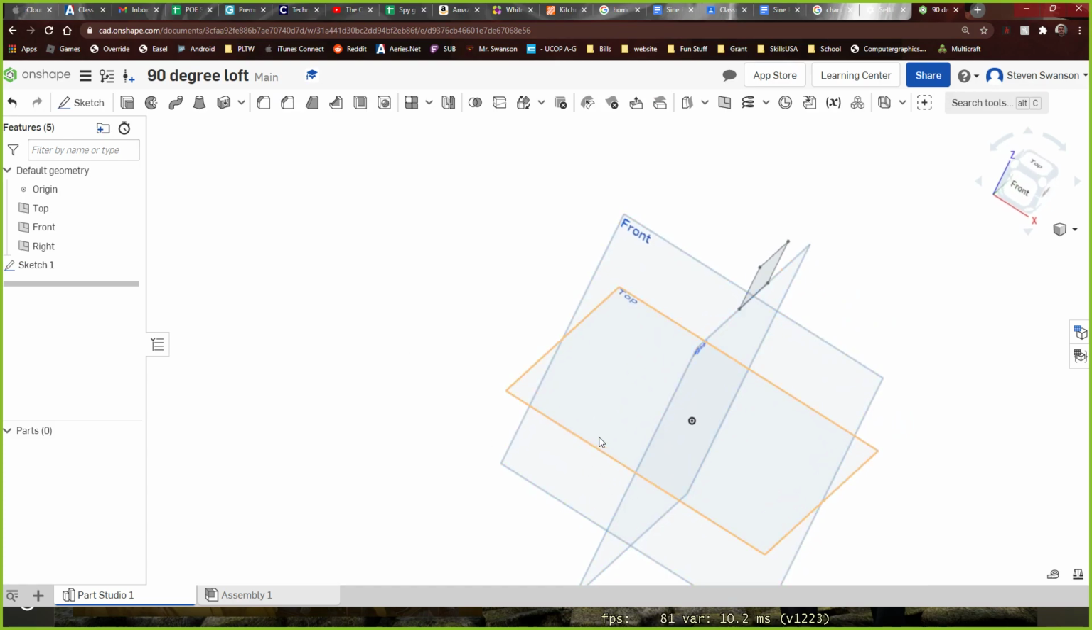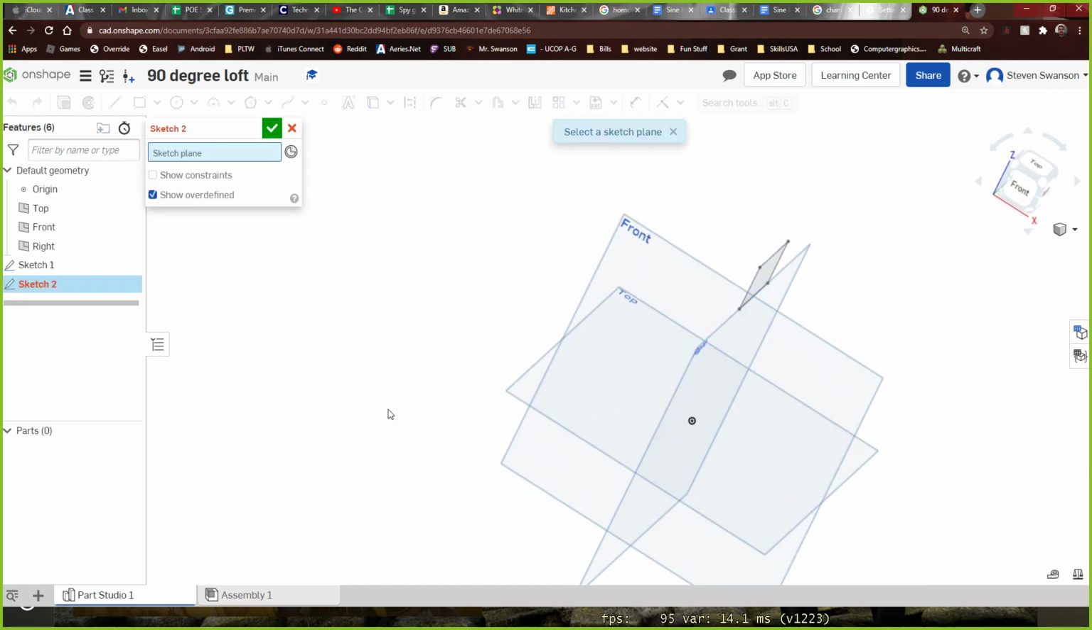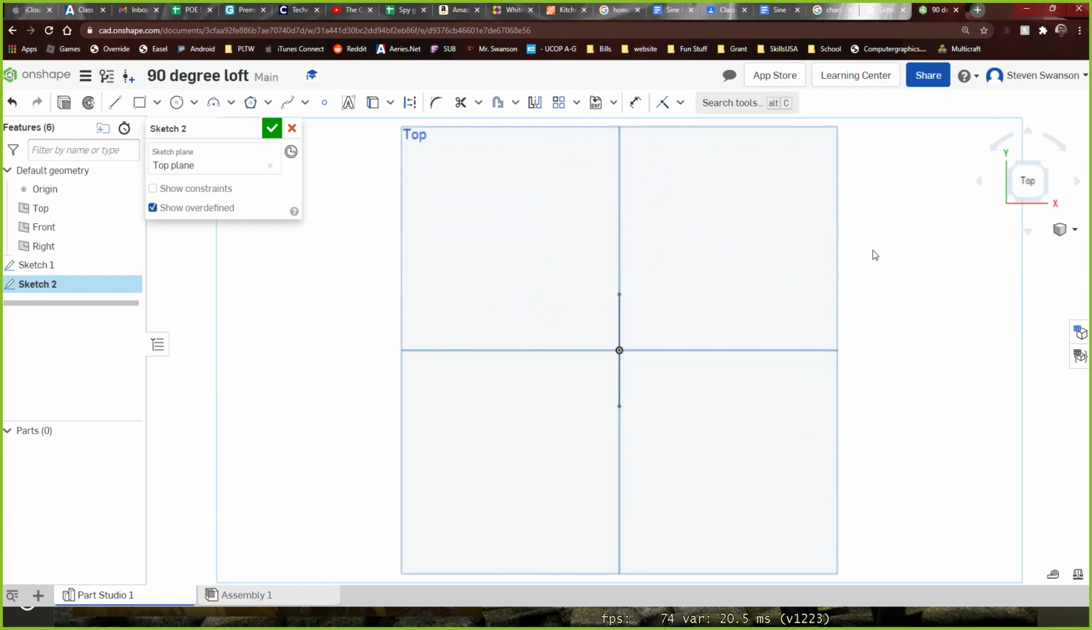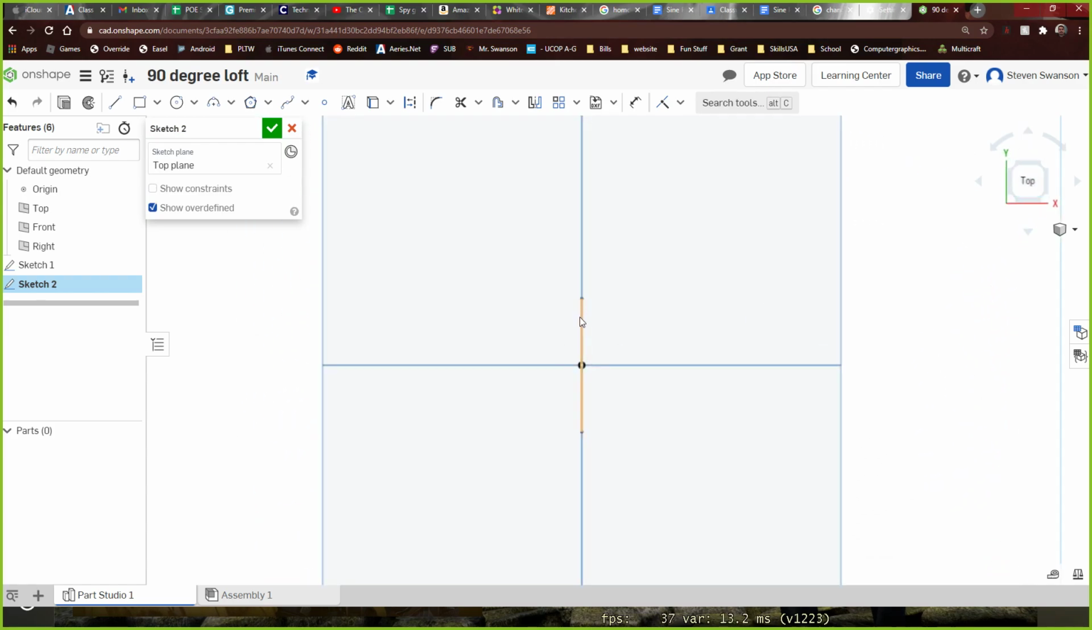Okay, the other one I'm going to put on this plane here. So I'm going to say sketch. This is a new sketch, a new plane. And that's my top plane, so let's rotate to it. You can't see the other drawing, it's right here. It's like directly over our head. So we're going to draw the other one over here somewhere.